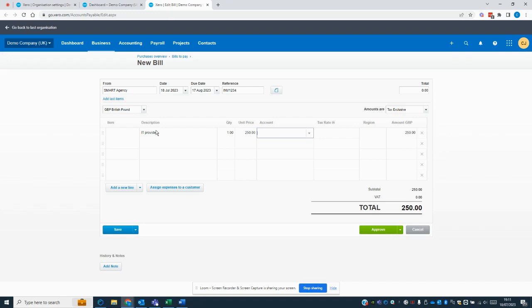So where are we going to code this? So it's an IT software support. So if we start typing software, Xero has got an IT software and consumables account already set up in the system. So we're going to select that one. And this supplier is VAT registered. So we're going to leave the default there. And that's how you would manually enter a bill.